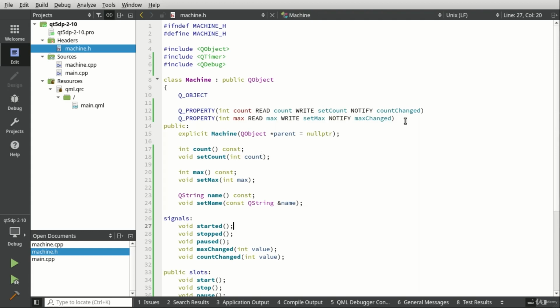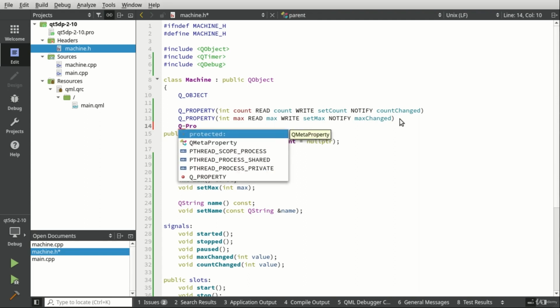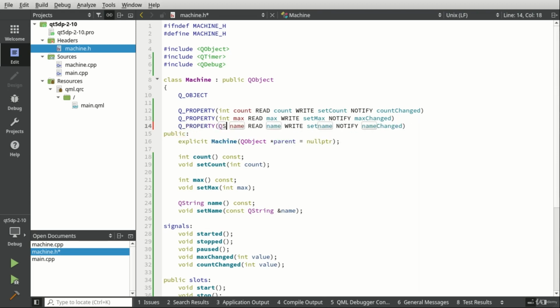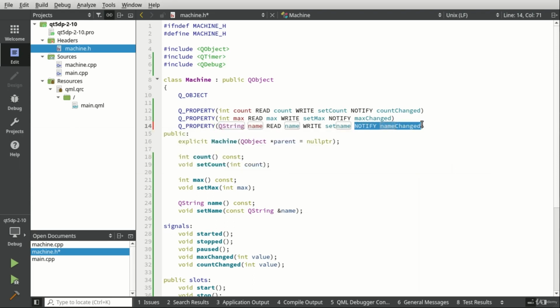So let's go ahead and do a name property. So I'm going to say QString. That's right. Anything that uses the meta object system or is a meta type, you can use with the Q property. Very, very cool. So I'm going to get rid of this notify because we don't need that. And you notice how as I'm typing, boom, it goes through and figures out the correct naming convention.